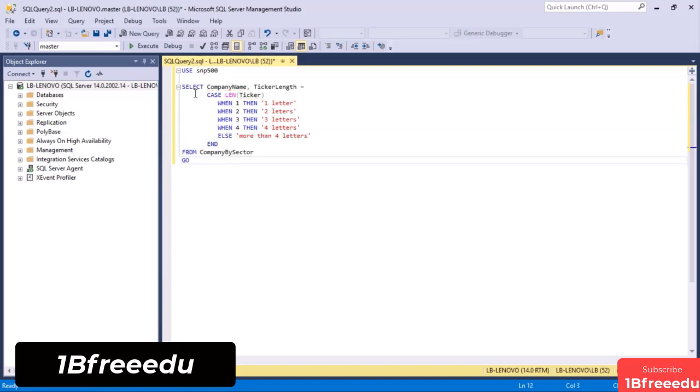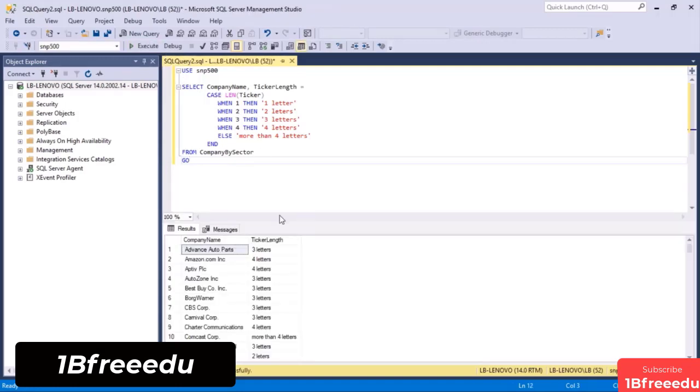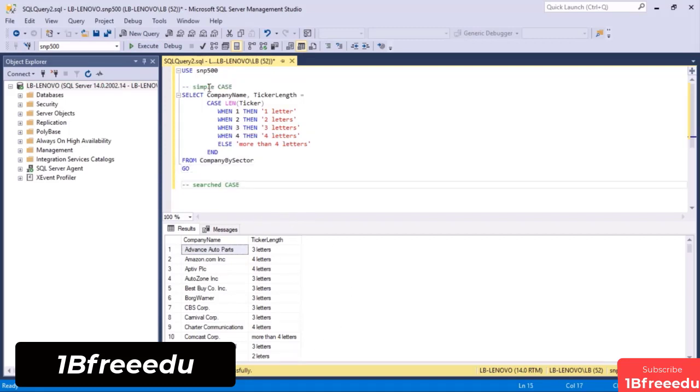If this integer value is equal to 1, then the ticker lengths column will receive a new entry, 1 letter. If the ticker length is 2, then the ticker lengths column will receive an entry, 2 letters, and so on. If the ticker length is more than 4 letters, then the new entry value is a string, more than 4 letters. This was a simple case.